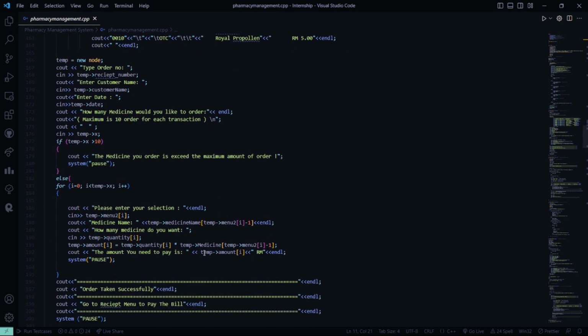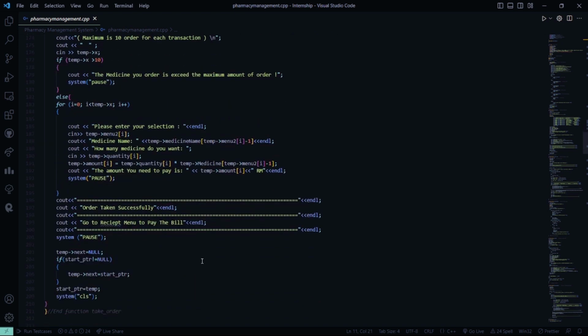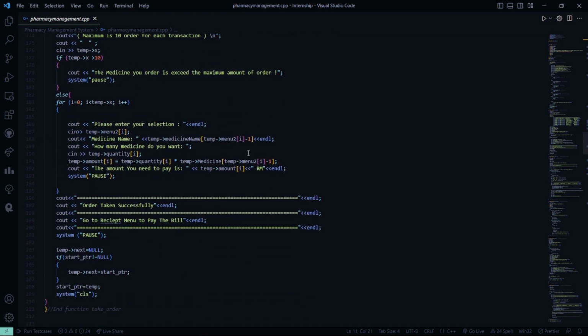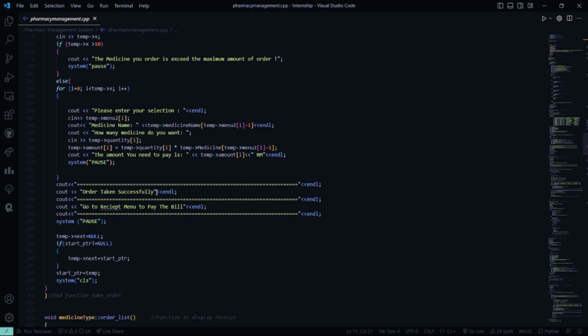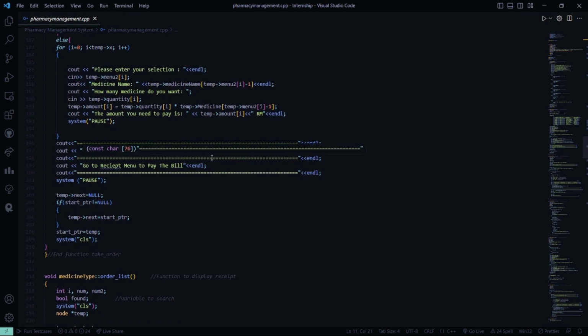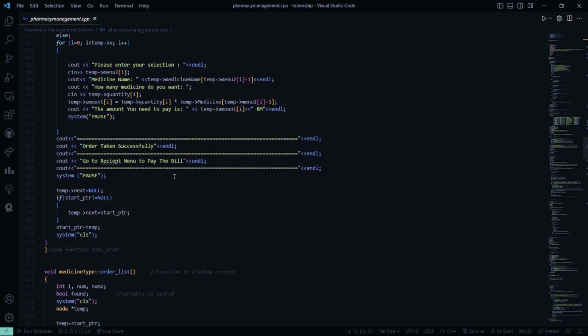And if you order something which is more than 10, then it shows the medicine you ordered has exceeded the maximum amount of order. If it's less than 10, it will ask you to enter your selection, the medicine name, how many medicines you want, and the amount you need to pay. After which it displays order taken successfully, and you go to the receipt menu to pay the bill.